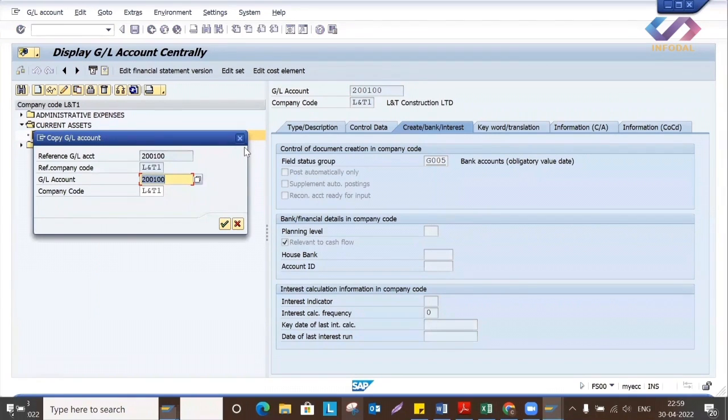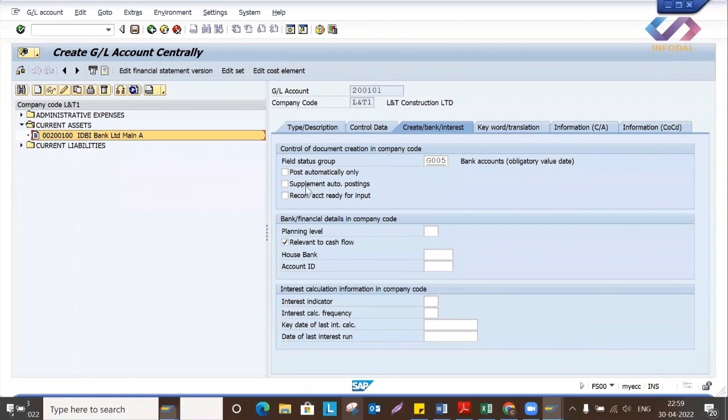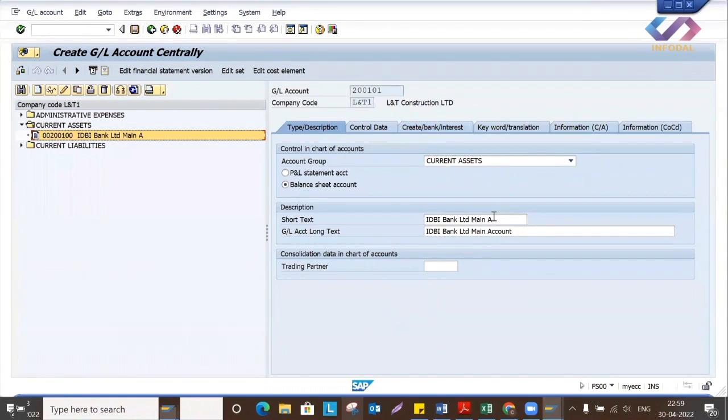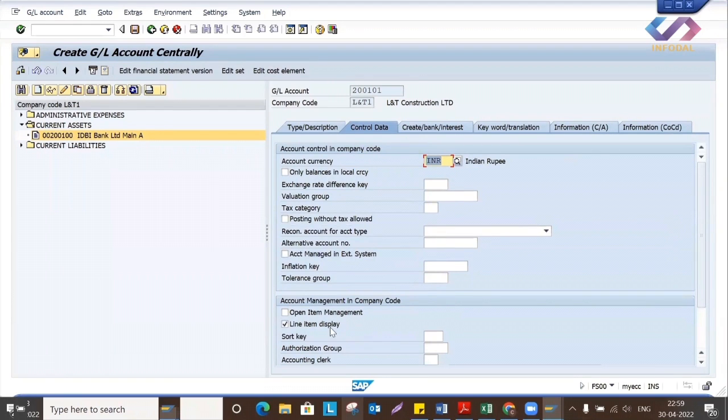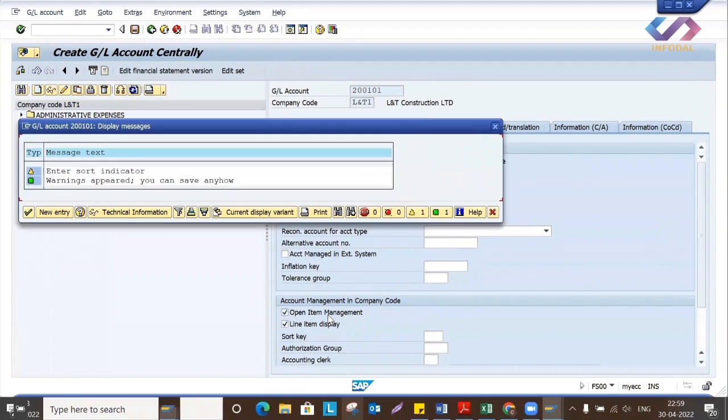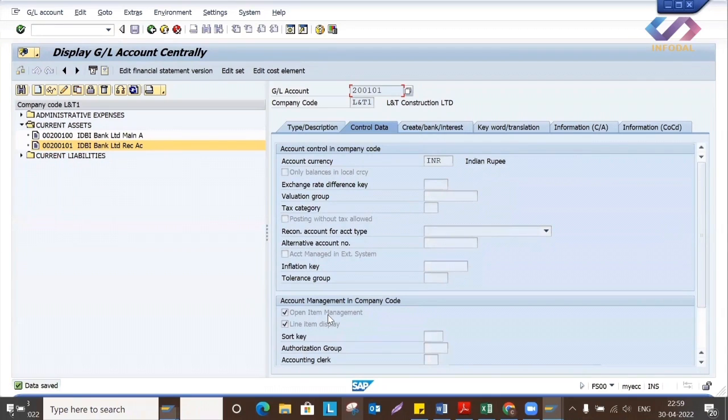Now I'll just copy and make required changes. So this will be REC receipt account. Here, receipt account, control data. This will be same. This will be open item. This is the basic difference between main account and receipt and payment account.